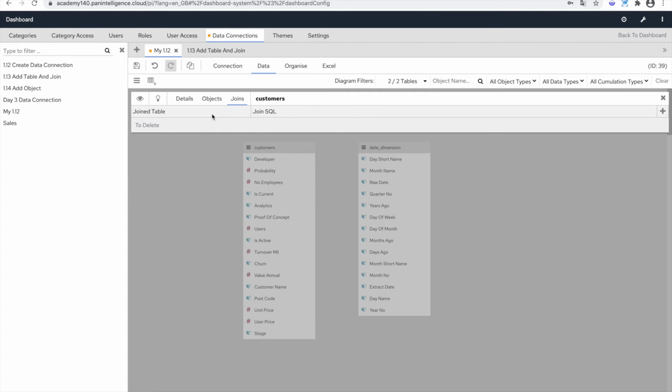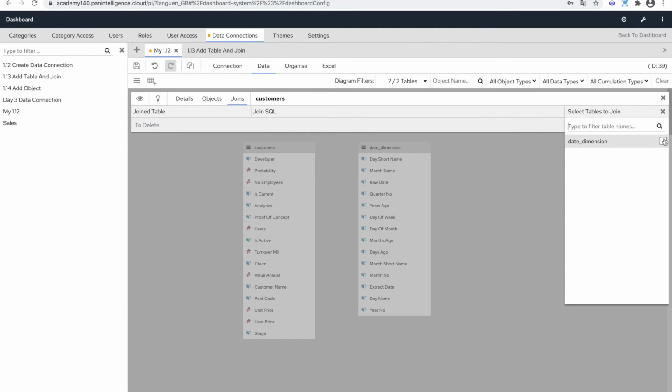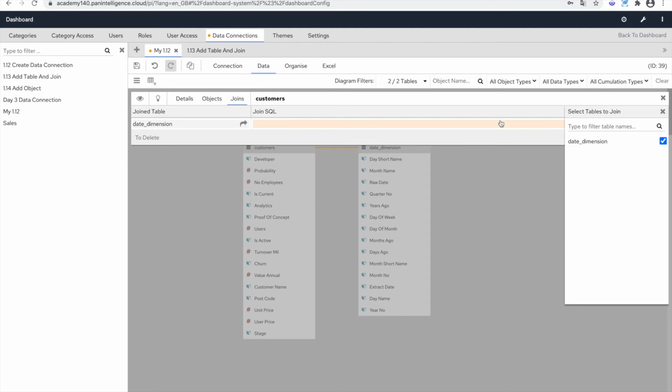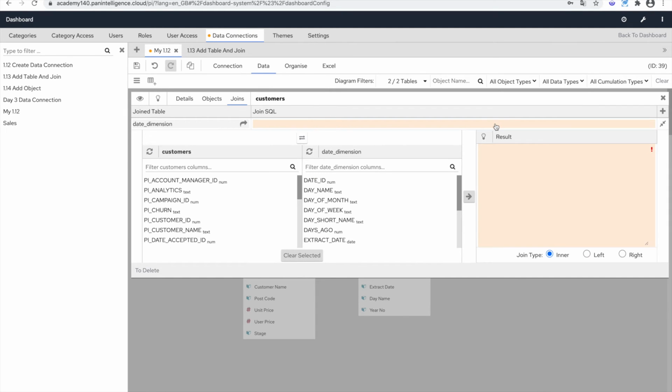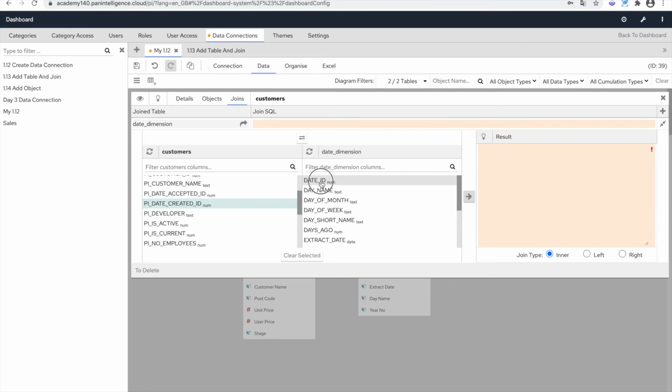and in here it now gives me the join syntax. Click the little plus. Now there's only one potential table to join this to, date dimension. If I had more tables in my structure, it would give me a full list. But in this case, I'm just going to click on date dimension, and I'm going to click into the orange section, and this is where I'm going to pick the objects to join from and to. So in here I should have date created ID and date ID.